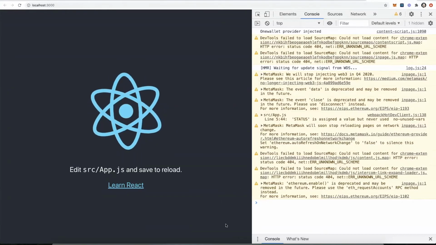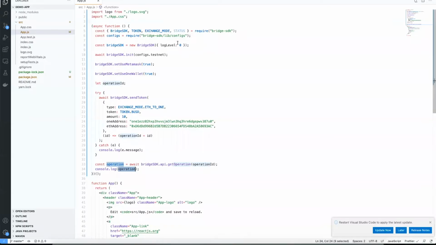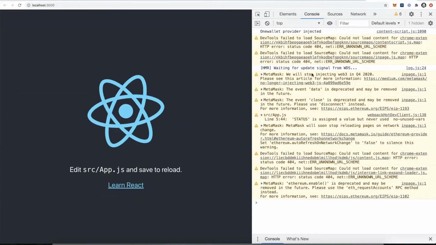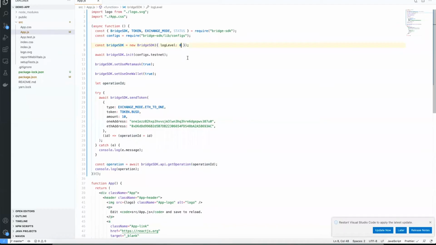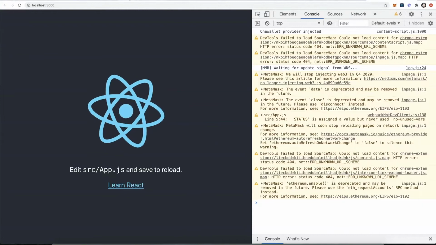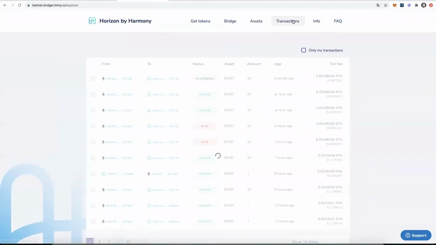So one thing to mention is that I selected log level 0. If you select log level 2, you will see all the console output here. So what is the other way? Since I already missed that opportunity, let's go ahead and open our testnet bridge and go to the transaction.